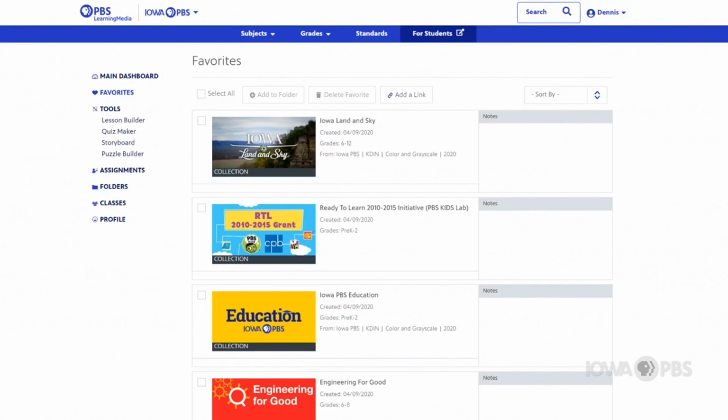On the Favorites page, you can view and sort your favorites. You also have the option of adding resources other than those found in PBS LearningMedia by clicking the Add a Link button. To the right of each favorited resource is a text box where you can add notes. You can select individual favorites by checking the box next to each one, or you can select all of them by checking the Select All box.